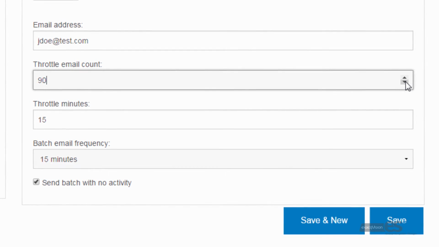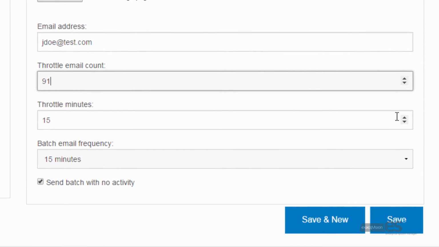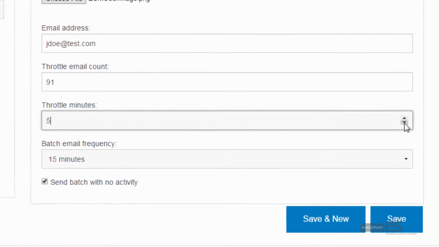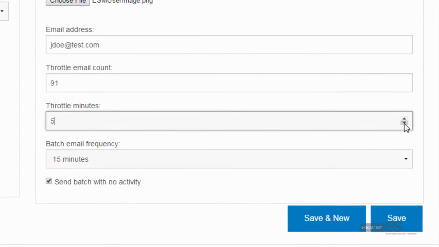The throttle email count will limit the amount of emails that can be sent in the amount of time specified by throttle minutes. Setting a throttle count in minutes can drastically reduce the amount of messages over a short period of time to avoid filling up an email inbox.